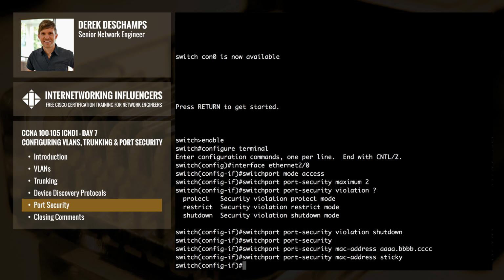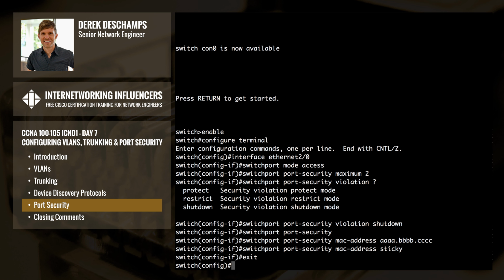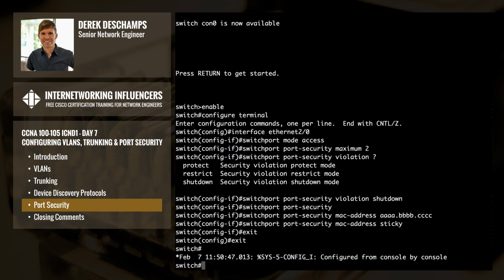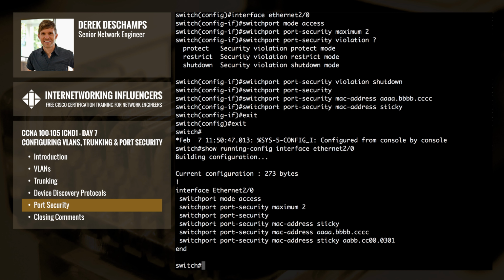Now, if we exit out of interface configuration mode by typing exit, and exit out of global configuration mode by typing exit again, and if we look at the running configuration for this interface by typing show running-config interface Ethernet 2/0, we can see the static MAC address entry that we manually configured, as well as a second sticky MAC address entry that the switch added for us.